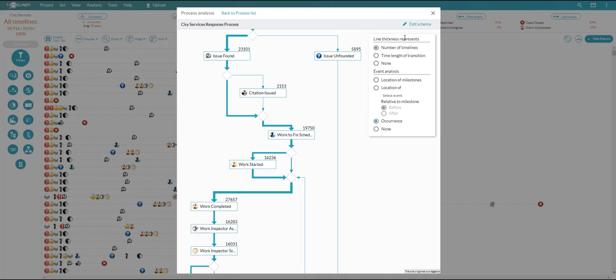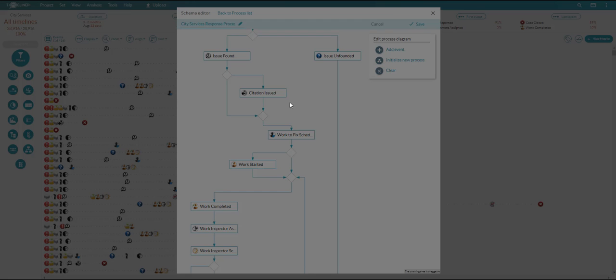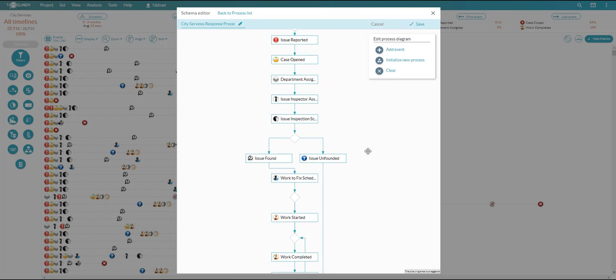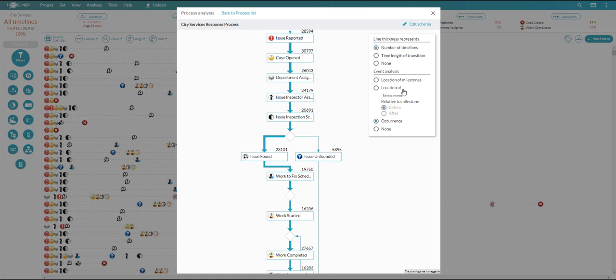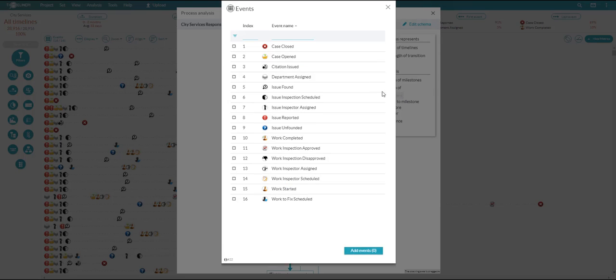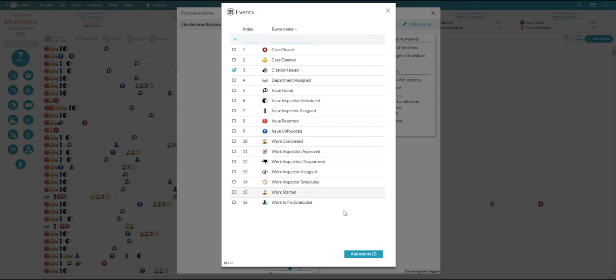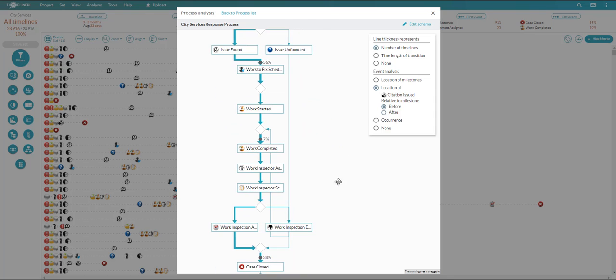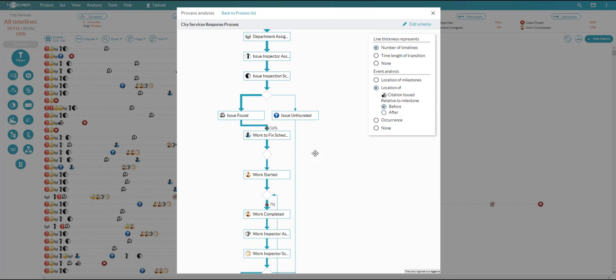Another cool thing, I'd like to go in here, edit this schema, and remove when citation is issued. It's pretty much like a fine or something of that sort, and I'll save it again, and I want to look up the likelihood of when that event may occur. So this citation being issued, I can find out exactly when it's most likely to be issued.